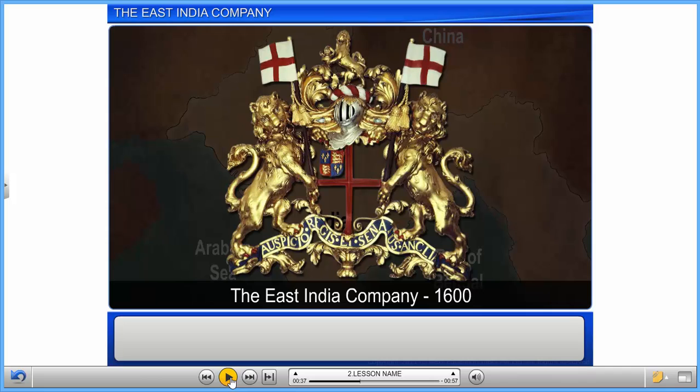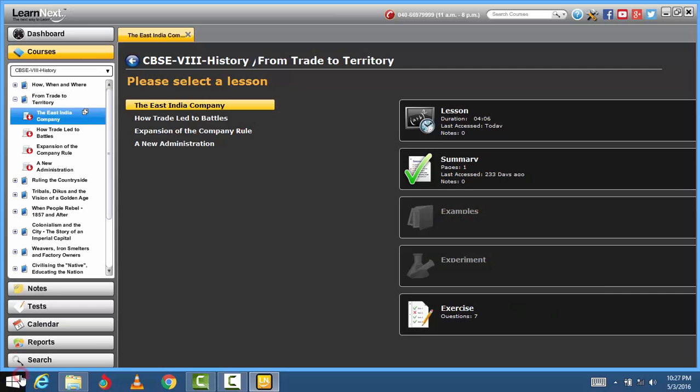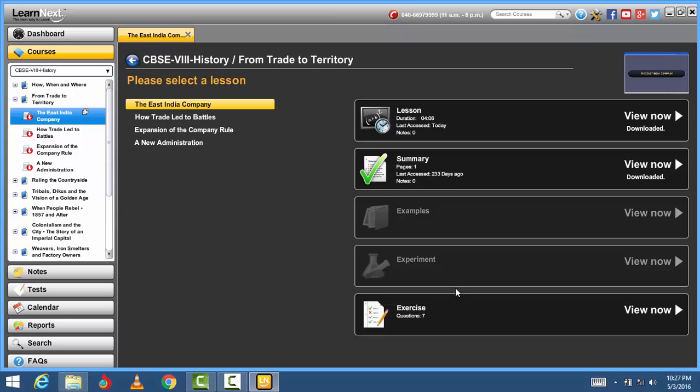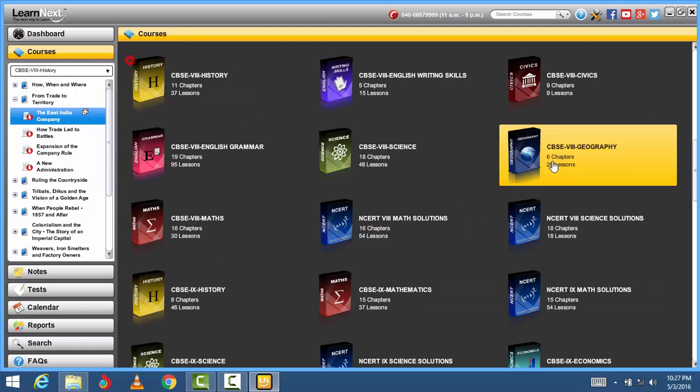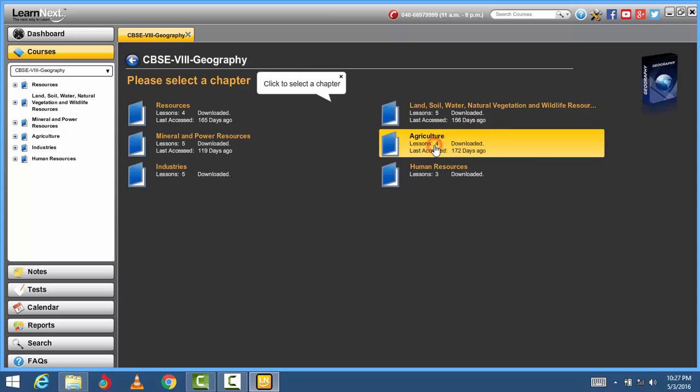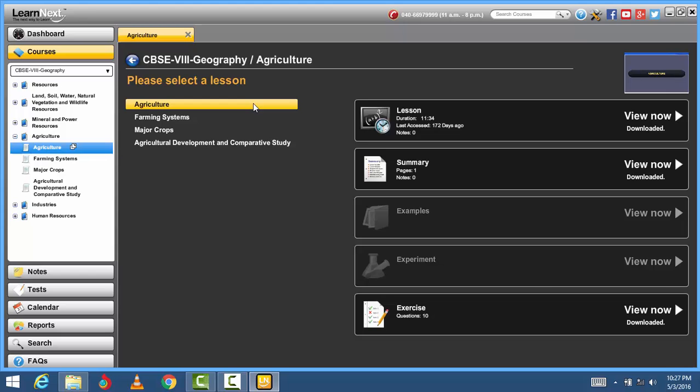So this is history. Anytime you may pause, play, move forward, move backward. All the controls will be in your hand. In case of history, there will be lesson, summary and exercise. Example experiments can't be there. These are the history chapters. Same way will be your geography. These are the geography chapters. Clicking on the chapter, for example agriculture, these are the lessons.